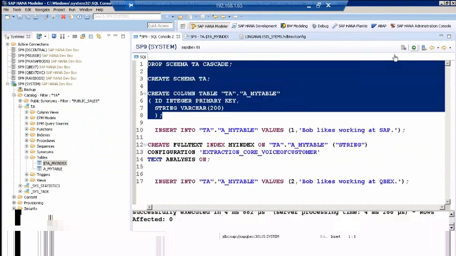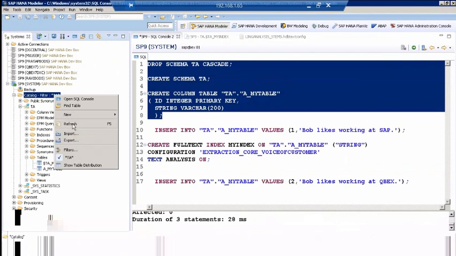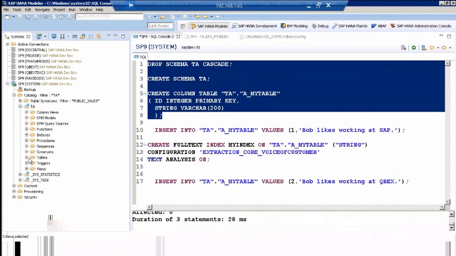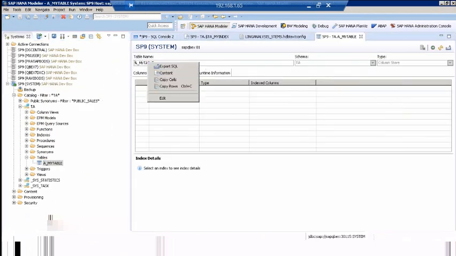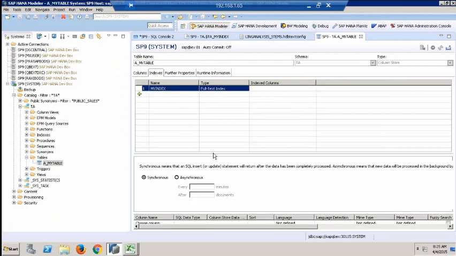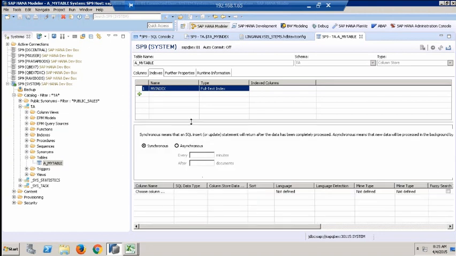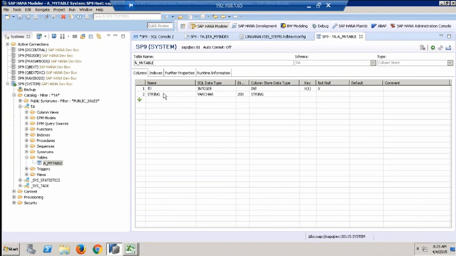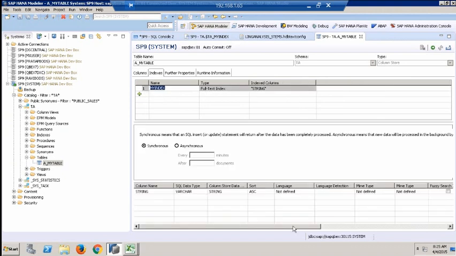You can just create your table. I can also create my full text index with the UI. Give some name to my index. What do you want? Full text index. Index sync content: as soon as I insert a record into this table, it automatically creates an index. Now which column would I like to use? The string column, data type varchar, okay. String and varchar are all fine.